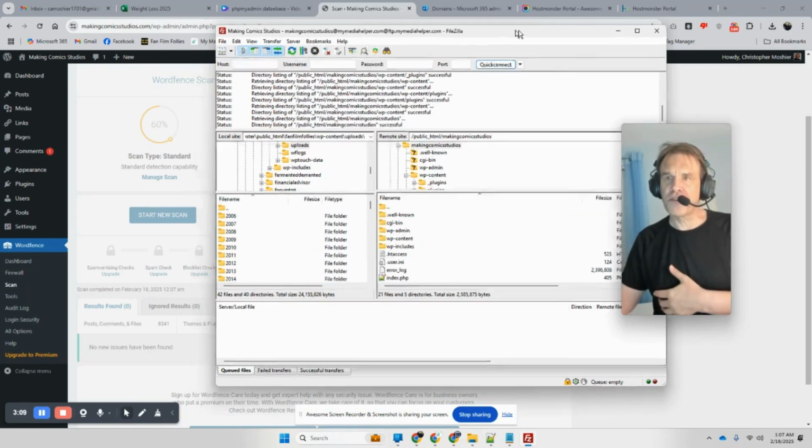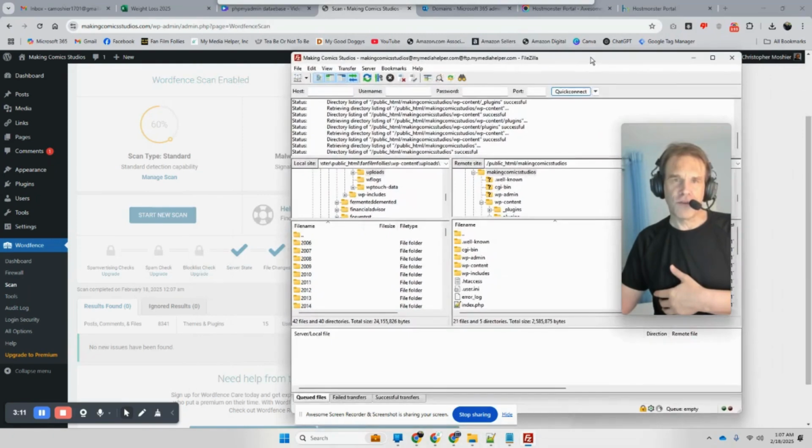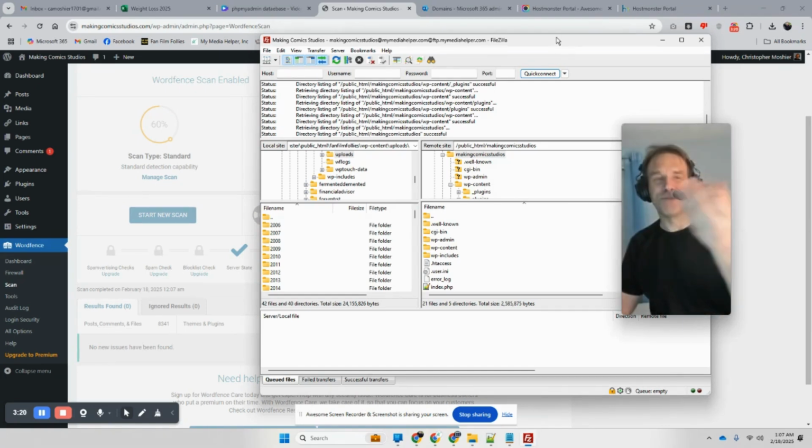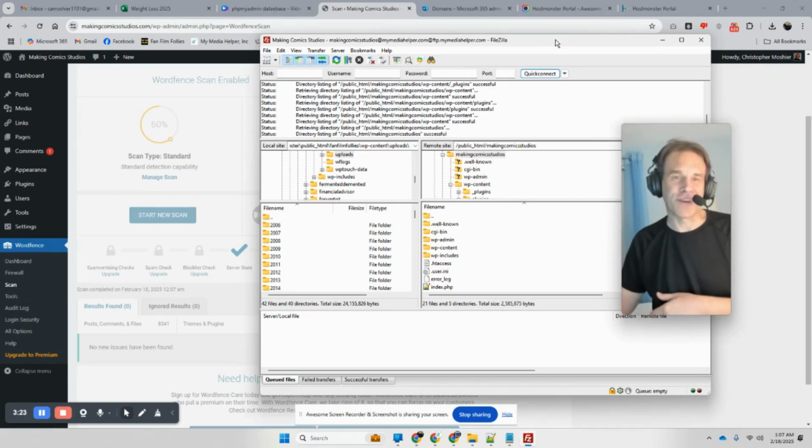Pretty simple as far as how to do that. Just name your server something. It's better than server number 8. I don't know what server number 8 was. Now I know it's MCS, so Making Comic Studios. I'll know what it is for next time.